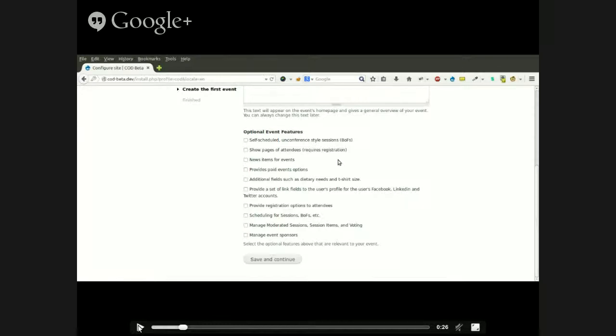Well, you turn them on. So only turn on what you need. What we see right here is self-scheduling on conference style, the boss, show pages of attendees, that's the community part, news items for events. You know, if you already have a blog, or maybe you're just doing a MailChimp that sends news off, don't turn on the news feature if you don't need it.